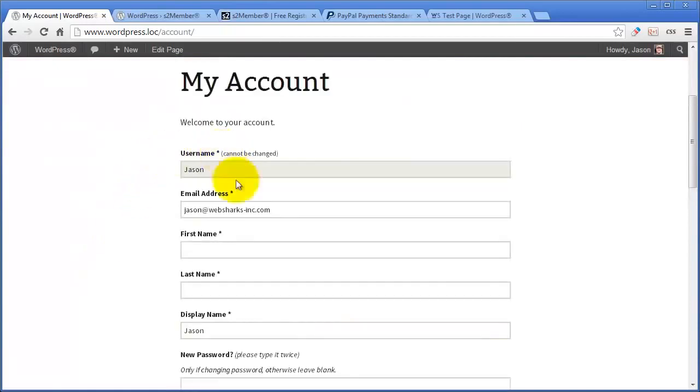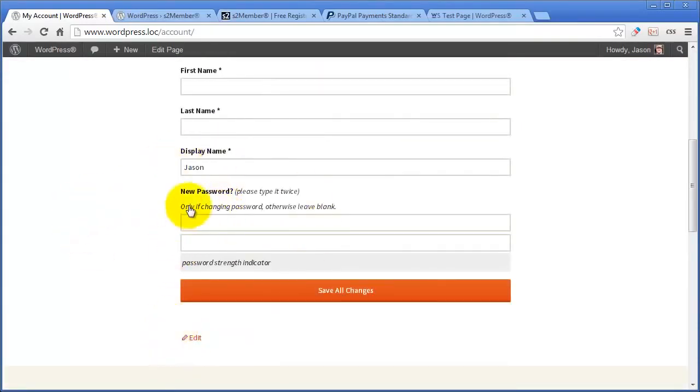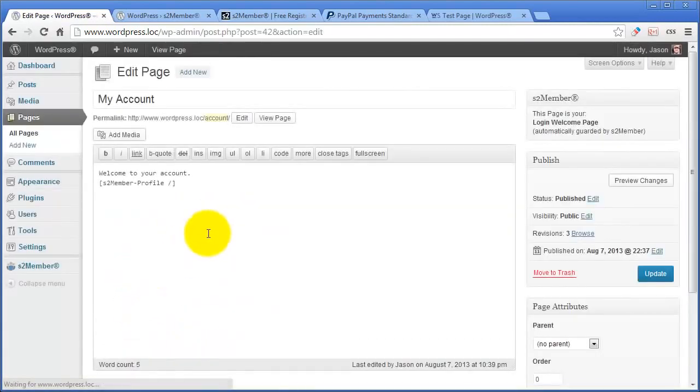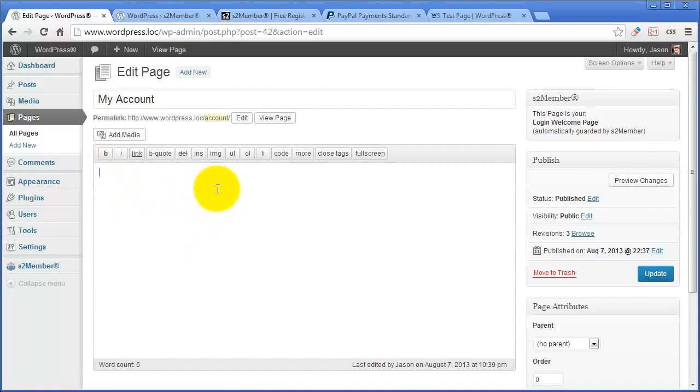And here I put that s2Member profile editing thing in, but you can dress this up however you want, because all of these pages are just WordPress pages like any other. So you can take all this out if you want and put in whatever it is that you feel needs to be here on your site. And that's it, at a minimum.